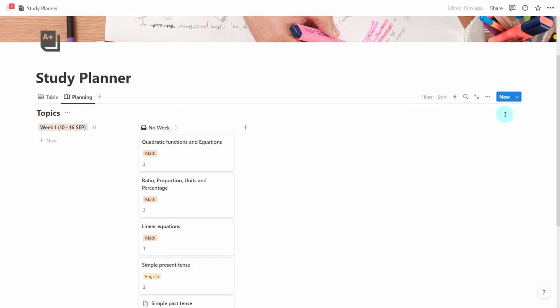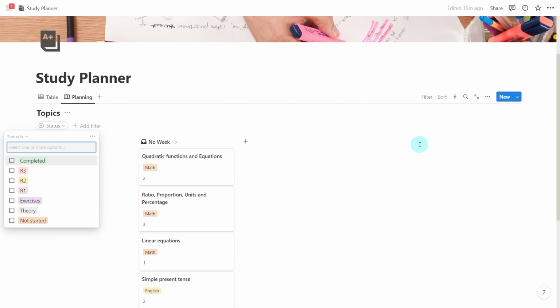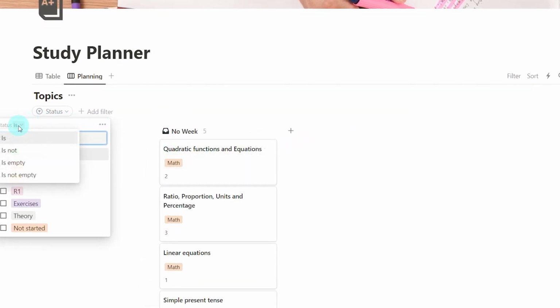Now I'm going to create a filter to display only the topics that have not been completed. I'll click on Filter and I'll choose the Status property. I'll change it to Is Not and then mark the completed option.